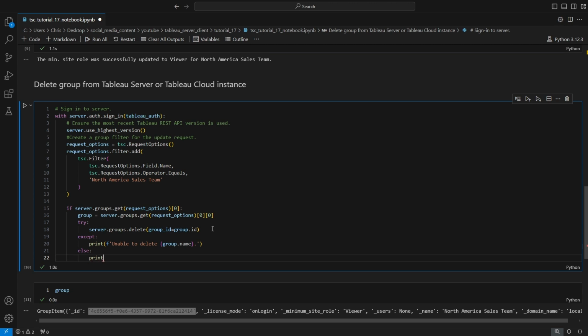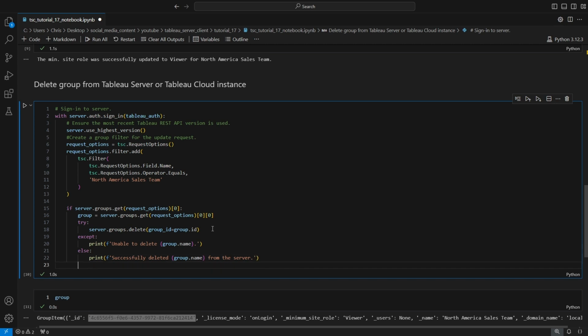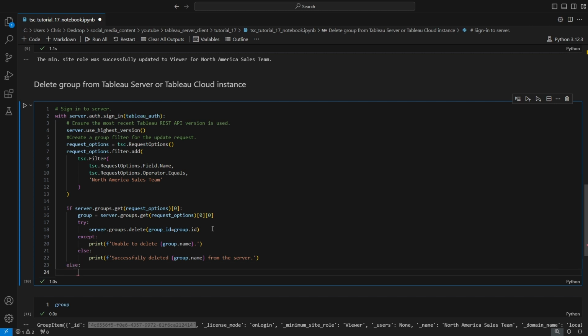Else, okay, so if the deletion request goes through successfully, we're going to say successfully deleted the group from the server. And if we don't find the group in the first place, we're going to print group not found.